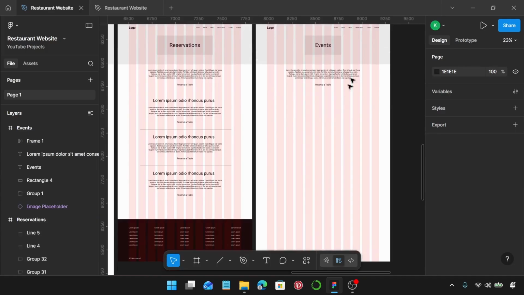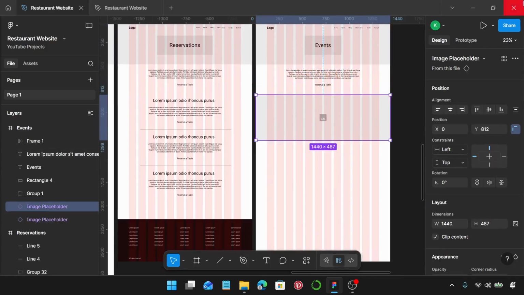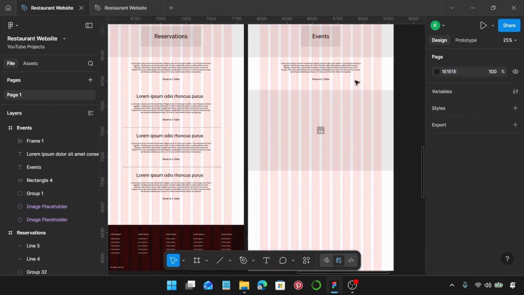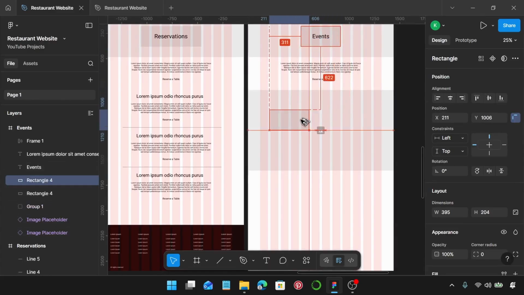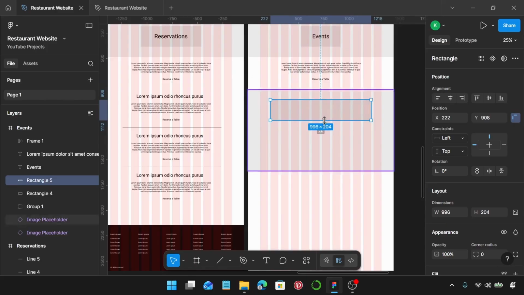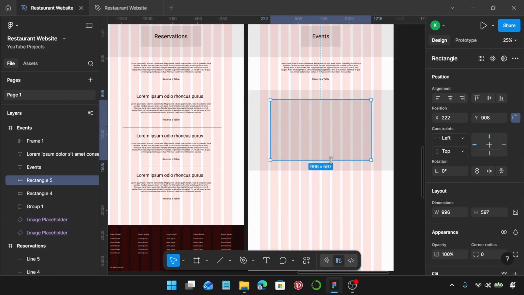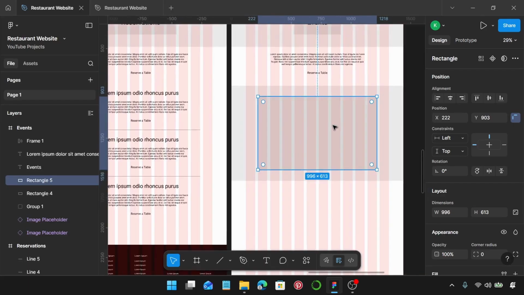Next, we're going to select this image, create a copy, and bring it down here. Let's increase the height of this image a bit. Next, let's just grab this rectangle, or you could create a new one if you want, but I'll just create a copy and have this, let's say, around here. And I'll just extend this and also bring this. Let me get closer. Like this.